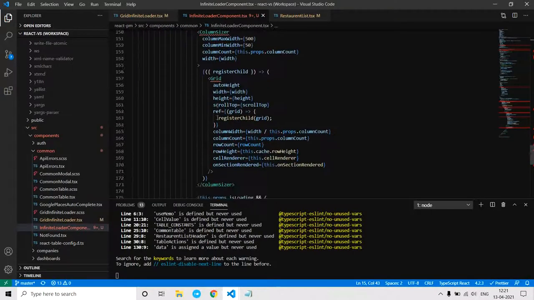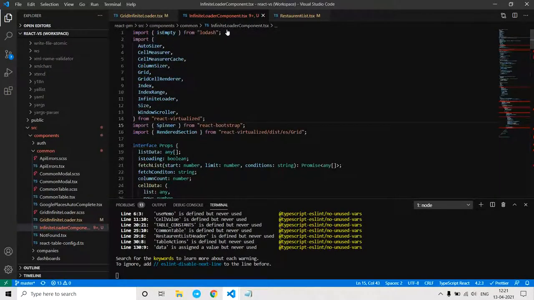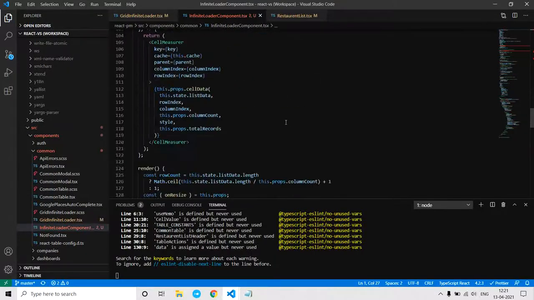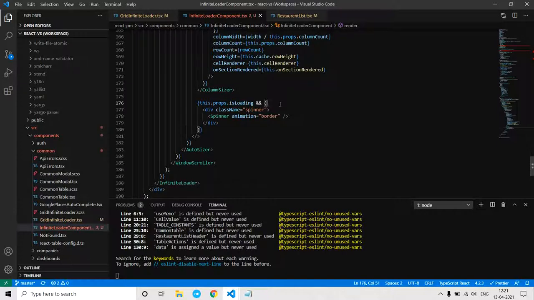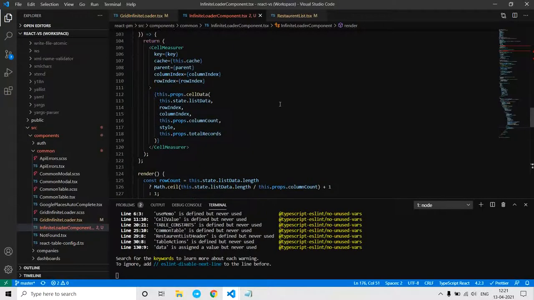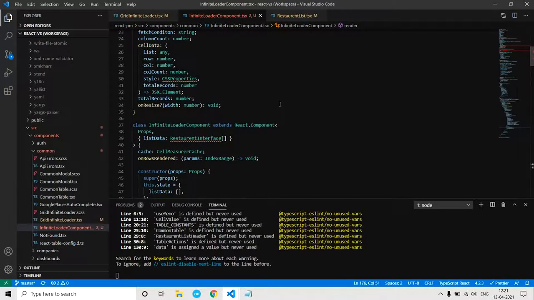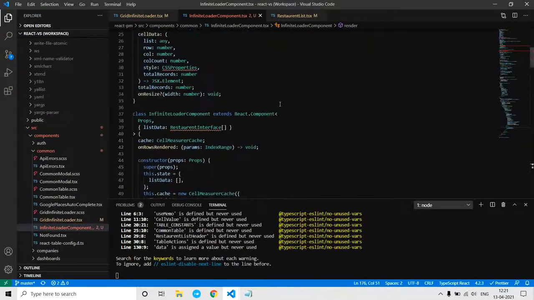So still the error is not going away. I think we missed importing React. Let's just add it here. Okay, so now most of the errors are gone. We are just showing the spinner whenever we are loading the data. So guys, we have all the basic logic required to render the data here. And let's see the errors.